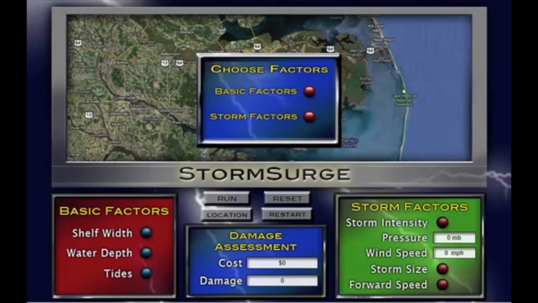To begin the simulation, first choose which factors you'd like to vary, either basic factors or storm factors. The basic factors deal with coastal structure, such as shelf width, water depth, and tide. The storm factors deal with storm intensity, wind speed, storm size, and forward speed. Whichever of these two factors, basic or storm, that is not chosen will be held constant for this part of the experiment. Here, I'll choose basic factors.